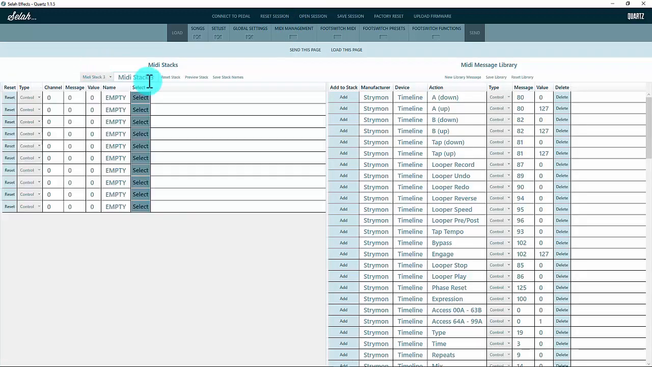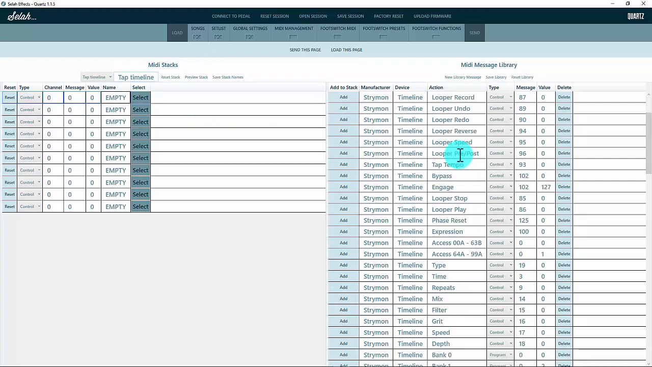If I make a new MIDI stack, tap timeline, and I go find the tap message. That's the tap foot switch, as in Footswitch C. So that's not what we want. We want this one here, which is a tap tempo message.